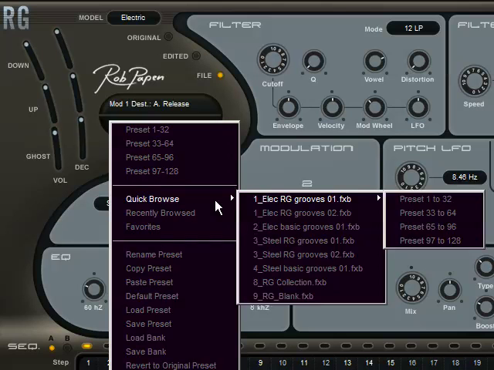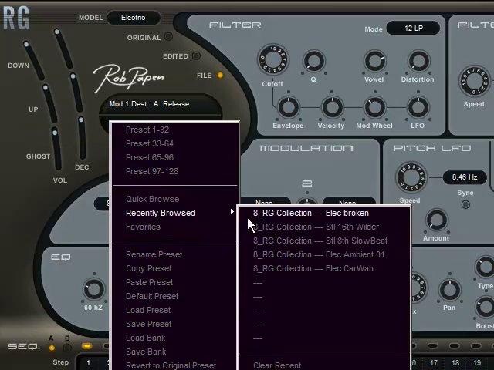If you try out many different presets and wish to go back to one you browsed a few minutes ago, simply look in the recently browsed section to find it again. This saves you a lot of time.